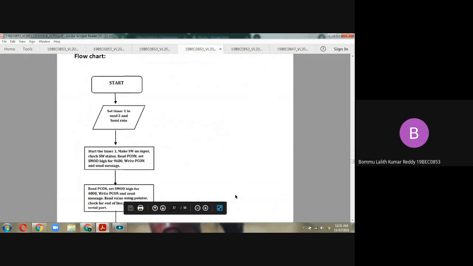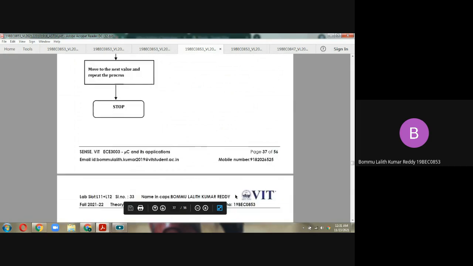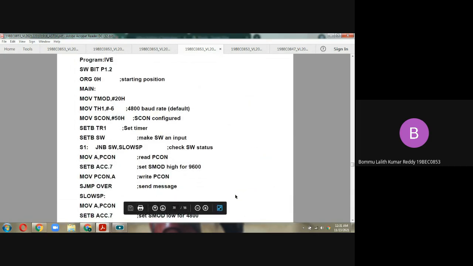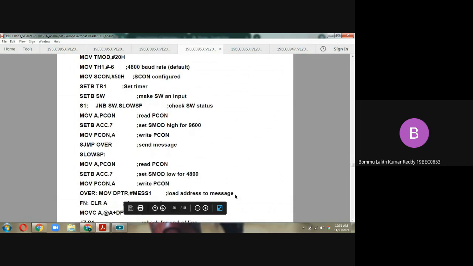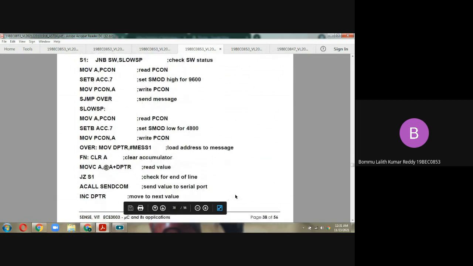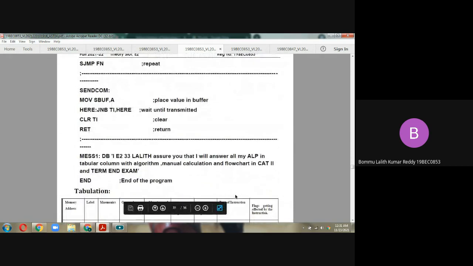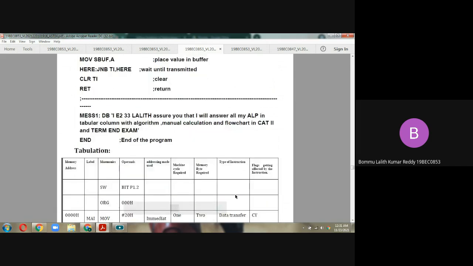This is the flowchart as you see on this. So this is the program. So starting position, and this is the code given. As I have given the message, my slot is E2 and the serial number is 33. Assure you that I will answer all my ALP in tabular column with algorithm, manual calculation, flowchart in CAT2 and term end exam, and the end of the program.